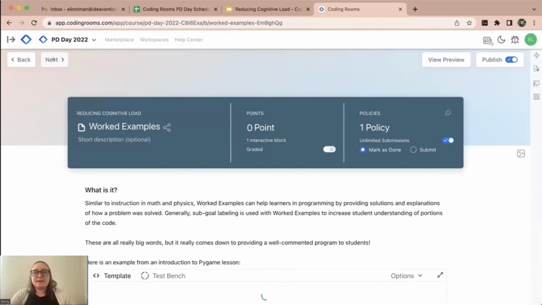Next up, I have examples. This one is nearly groundbreaking, but I wanted to just throw it out there and show you how I use worked examples. The AP labs use this technique, but the questions are buried in text. You could actually take the AP labs and put them into CodingRooms in that way.